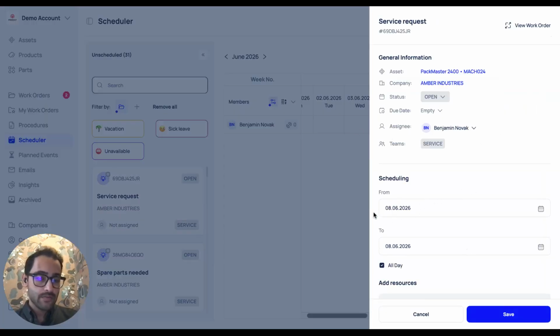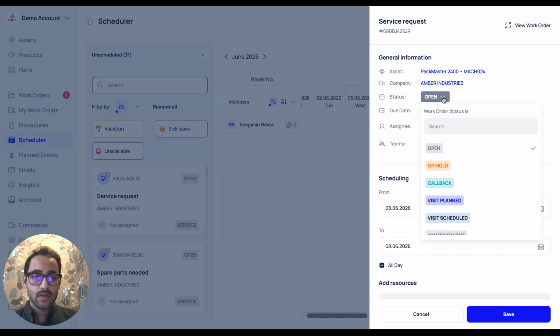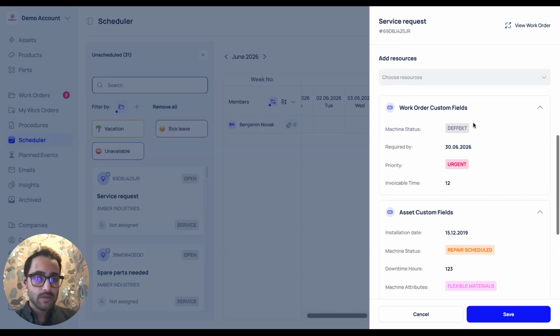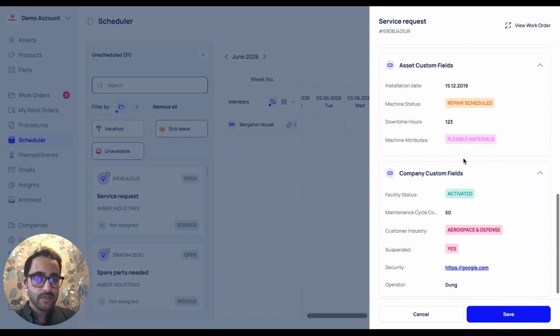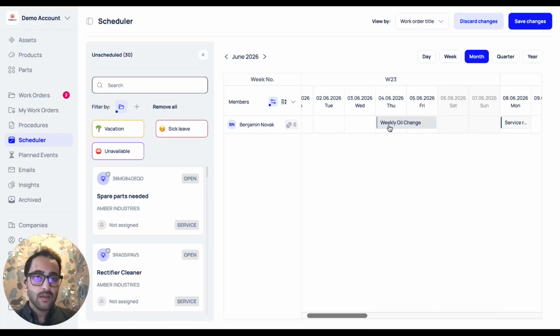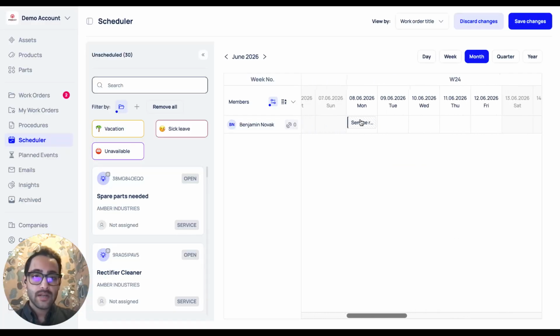I can see what date it's scheduled for. So this is the 8th of June, all day. The status is open. I could even change that to visit scheduled. Perhaps the assignee is Benjamin, because of course I selected him. I can see work order custom fields over here, asset custom fields, and also company custom fields. Now I can save this, but what's most important is that this is not published yet.